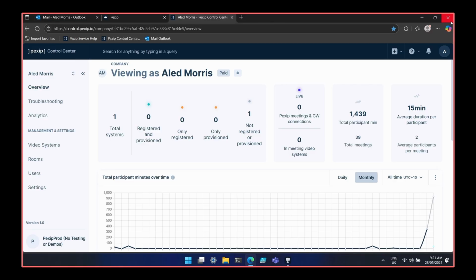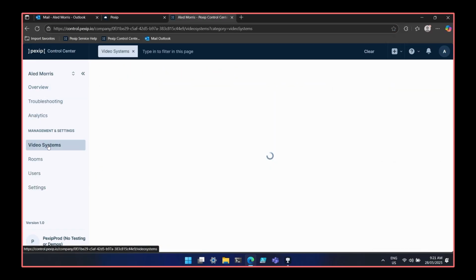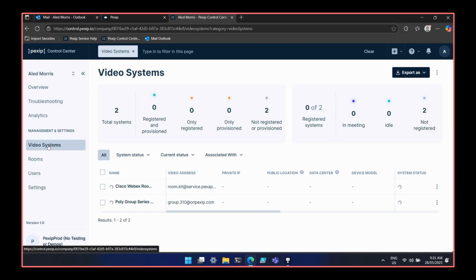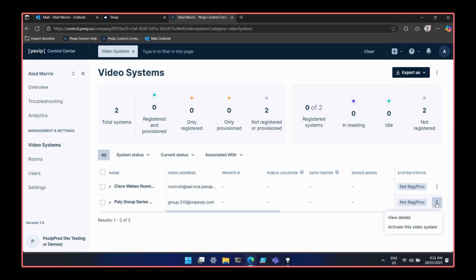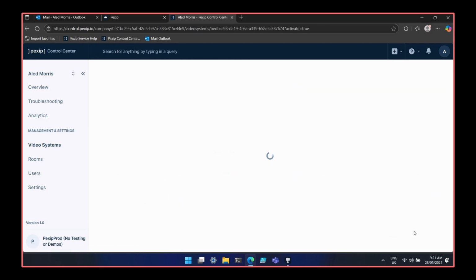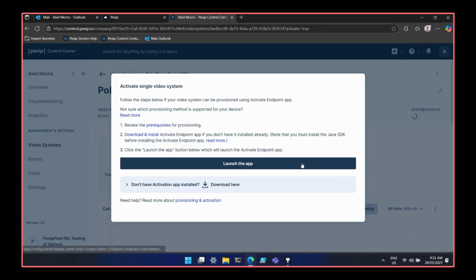For reference, to find the activation link via Pexip Control Center, go to your organization's Video Systems page. Open the menu for the endpoint. It's located at the end of the row, then select Activate this video system. In the window that appears, click the Launch the App button to open the app.